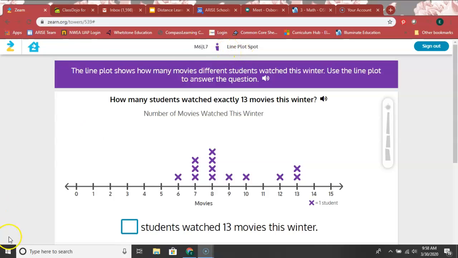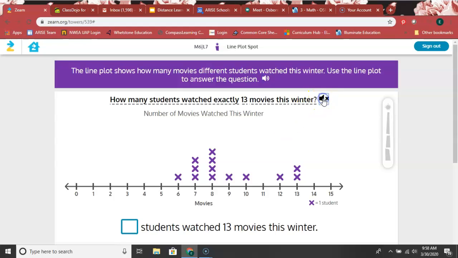line plot. Something else I want to point out is that on Zern, you have the capability to listen to what the problem is asking by clicking on buttons that look like this. So if you click on it: the line plot shows how many movies different students watched this winter. Use the line plot to answer the question. That way, if your child is unclear about what the question says, they can click on the button to hear it. How many students watched exactly 13 movies this winter?